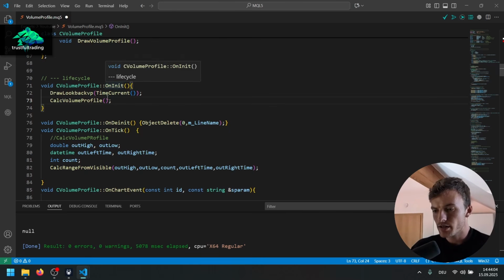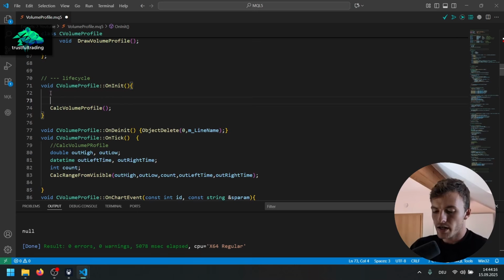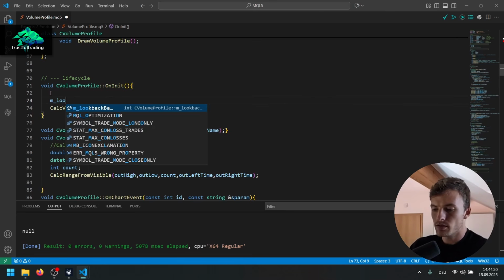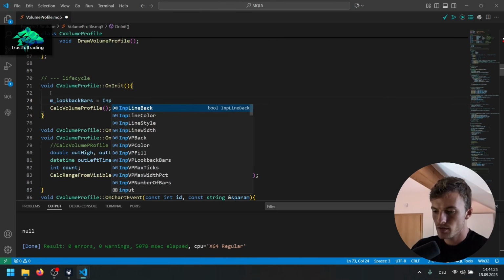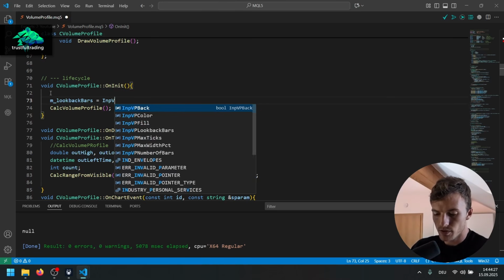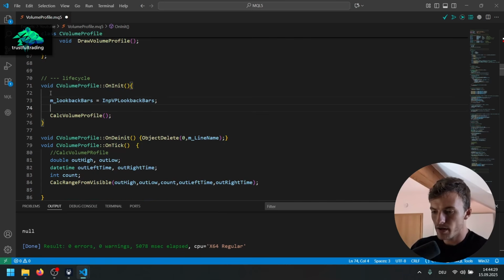Yeah, and here in the OnInit, you can of course also check the input, for example, but I also want to set here, instead of this draw look back, the member look back bars here from our input volume profile look back bars, and then we calculate the volume profile.